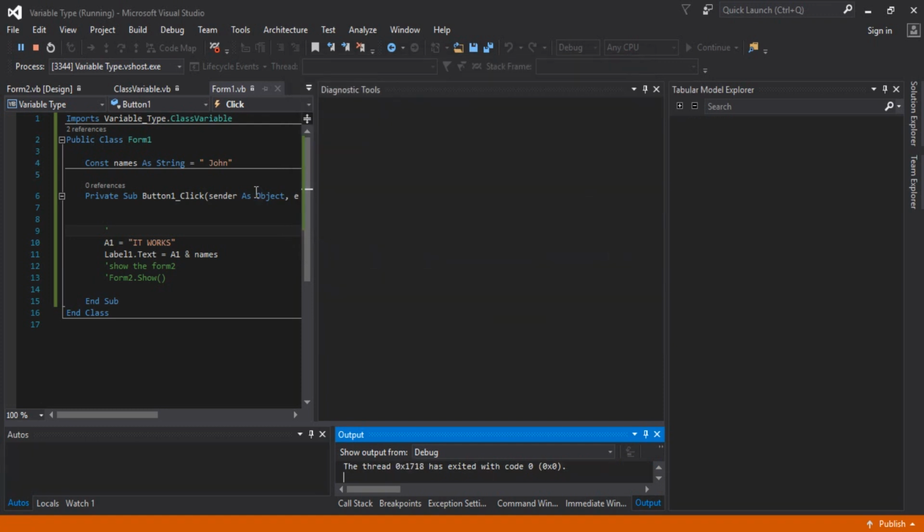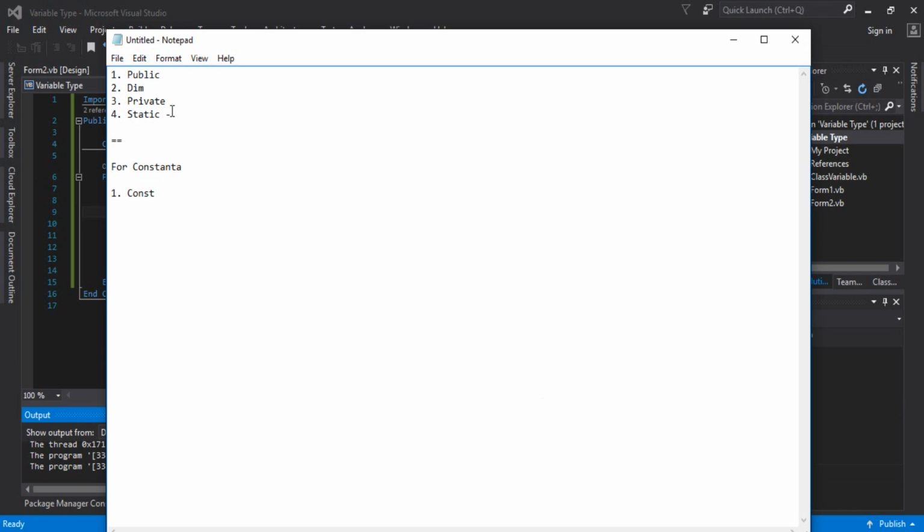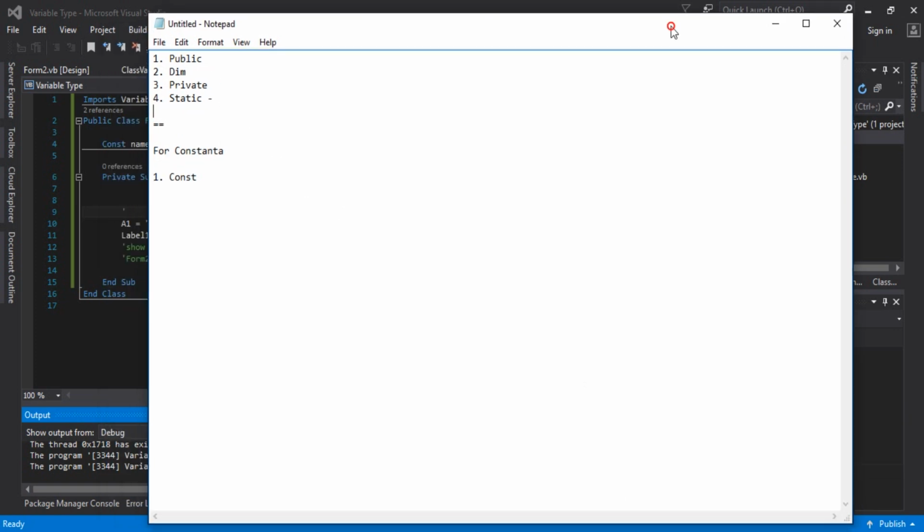So if you are using a constant or declaring a value that has a static value or permanent static value, you can use the Const keyword for declaring a variable or constant. Okay, that's all our learning about the difference between Public, Dim, Private, Static, and Const for declaring variables in Visual Basic.